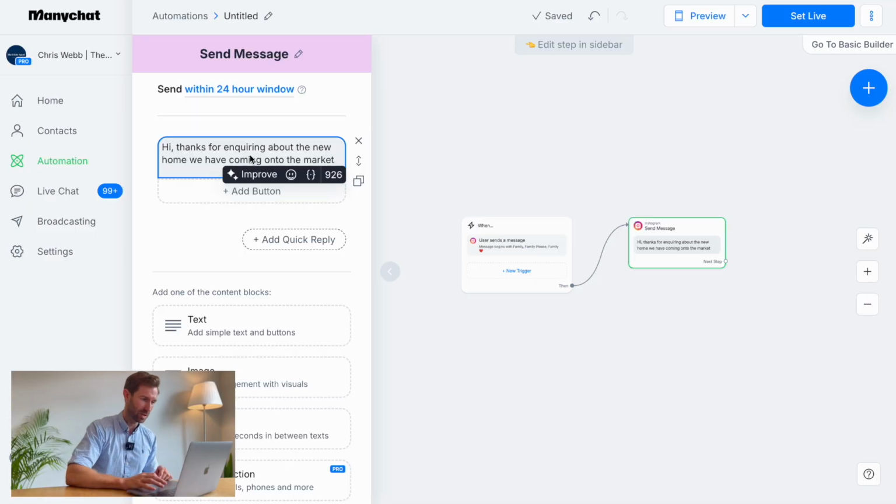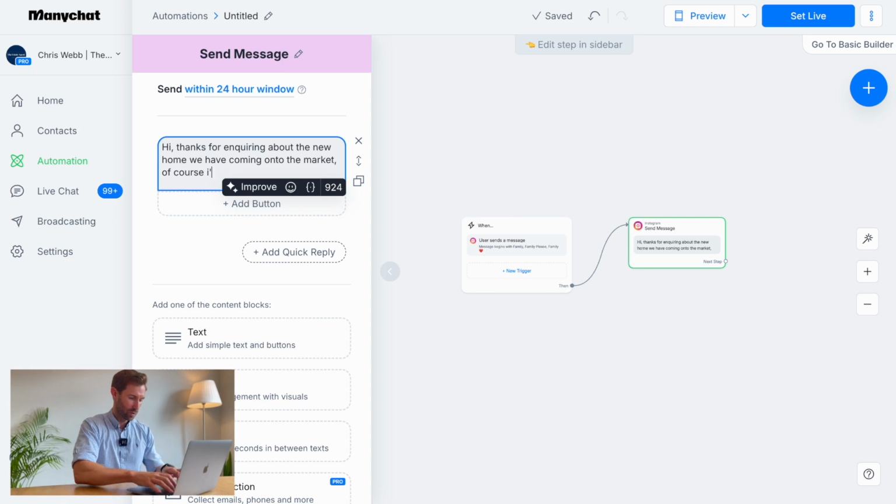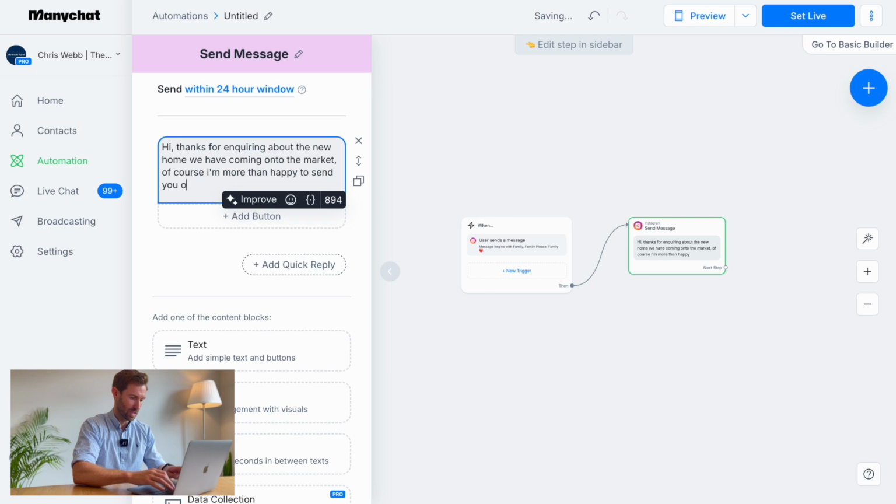So what we don't want to be saying is, "Thanks for inquiring about this 3-bedroom detached house in so-and-so road," because we want to use this automation later on. So let's keep it nice and broad. "Hi, thanks for inquiring about the new home we're coming to the market. Of course, I'm more than happy to send you over the details of it."